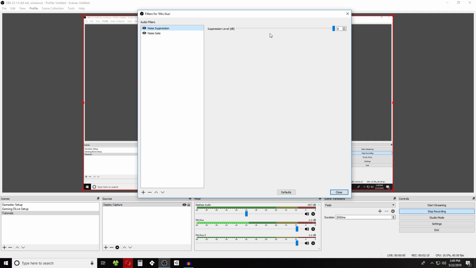To be honest, I didn't even know about filters at all for audio for the longest time, and I didn't even bother with it. But now I have noise suppression and noise gates, and it sounds way better. It sounds way more professional. And that's actually what you're hearing right now, as you could tell from earlier.